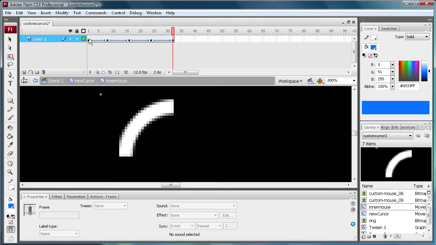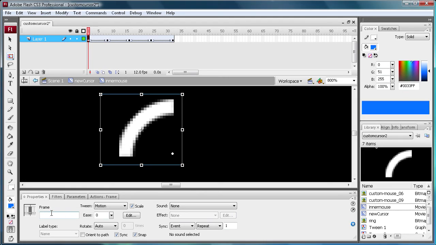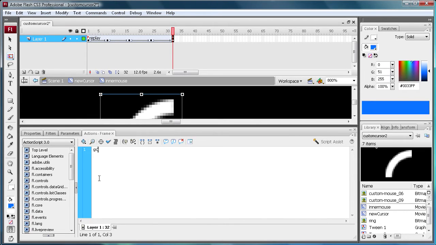So we're going to click on the first frame and give it a frame label of replay. That sounds like a good name for something that replays. And we're going to go to the last frame here, go to actions, and we're going to say gotoAndStop("replay"); with a capital A for And, a capital S for Stop, open parenthesis, quotation marks, replay, which is the name of our frame label, close quotes, close parenthesis, and then a semicolon.